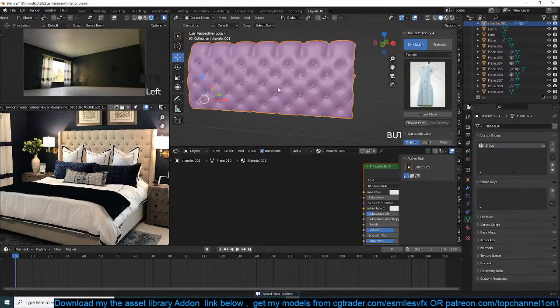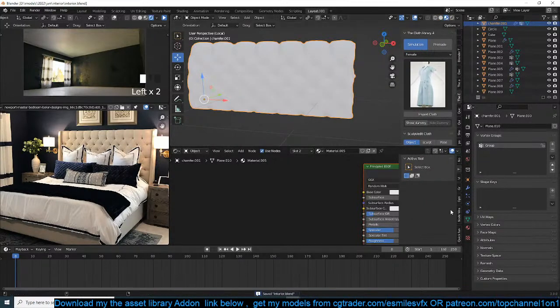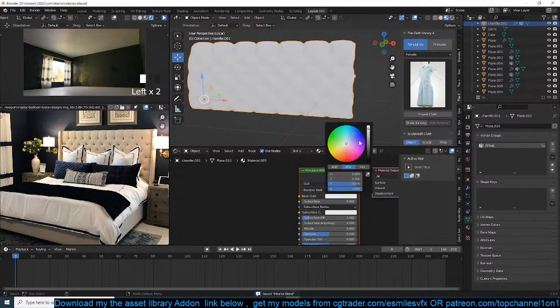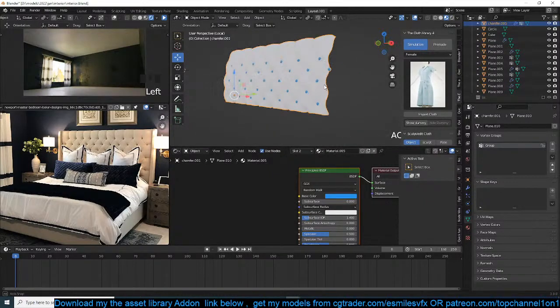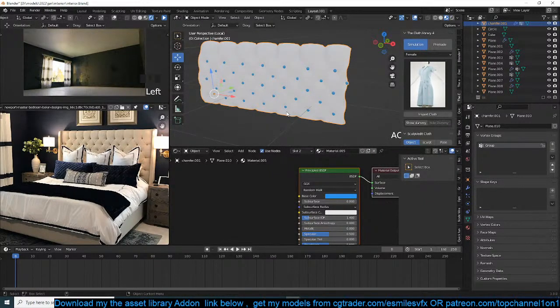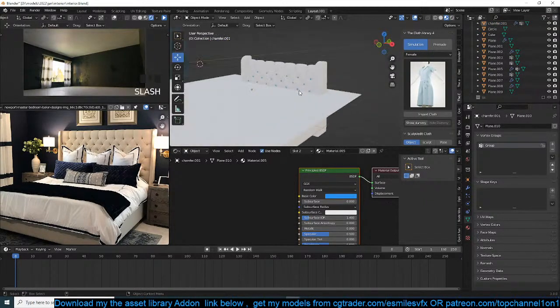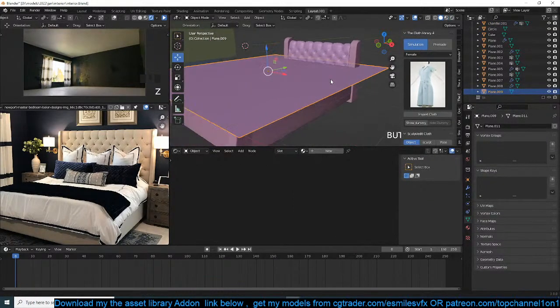Now all good? Yes, so yeah. We managed to assign a new material to this. So if I change this, you can see that those have a different material. Yeah, it's a bit complicated. Anyway, so just go back to the bed. What I want to do is simulate this.